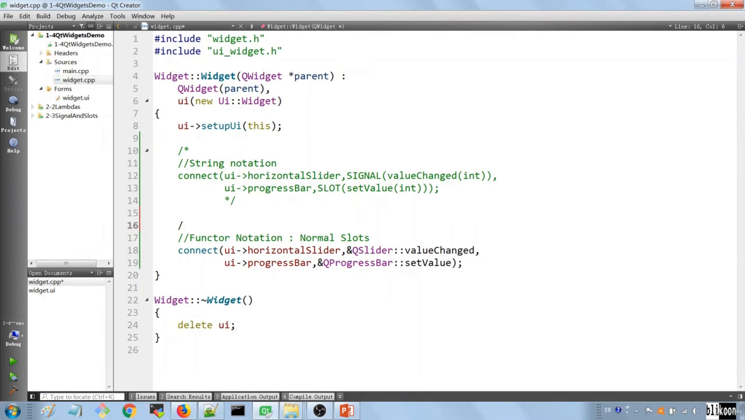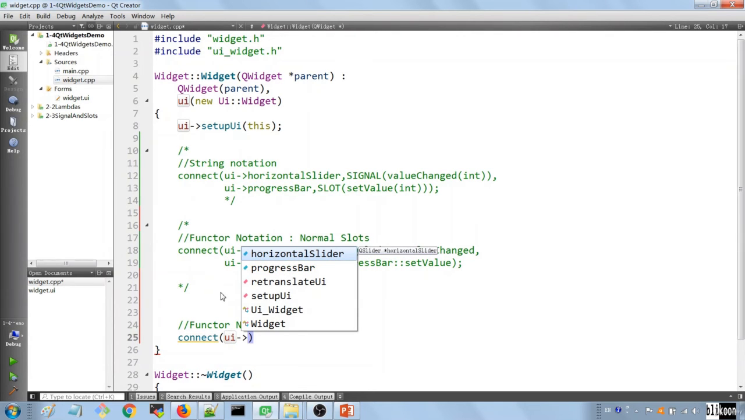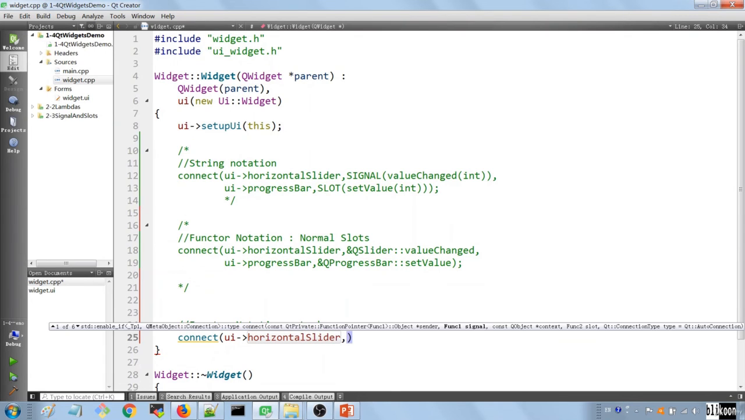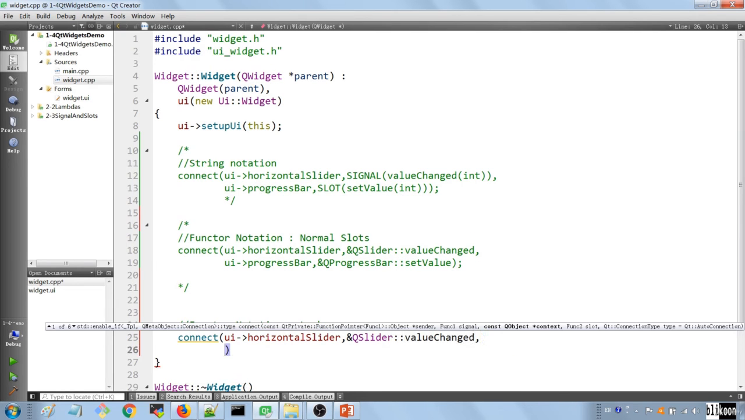Okay, I'm going to do that right now. Let's comment this out. Okay, so functor notation with lambdas. The way you do that, you say connect, and it's going to be like functor notation. So we're going to choose horizontalSlider, pound symbol, QSlider, valueChanged.